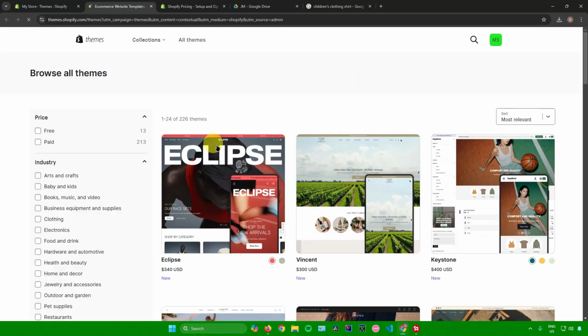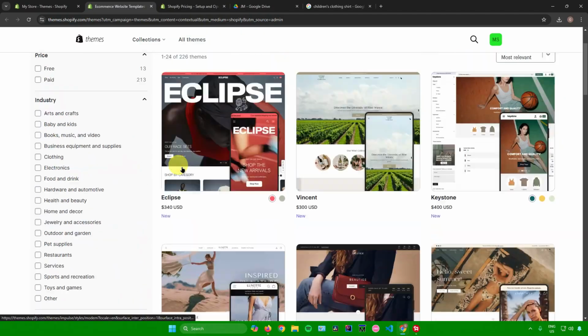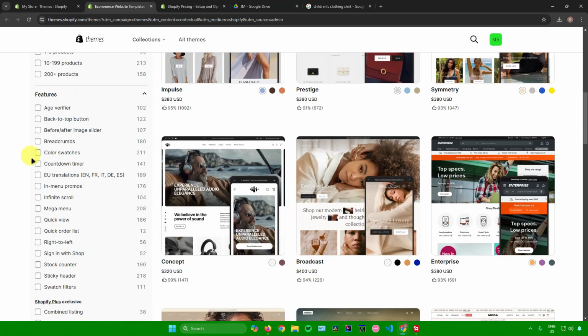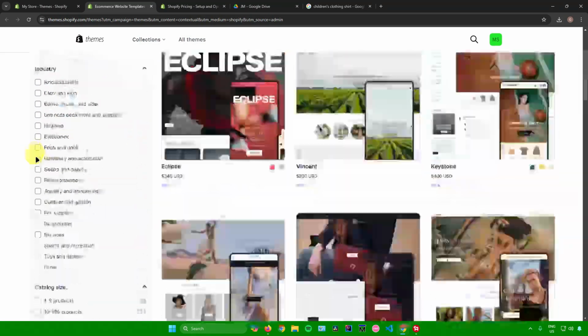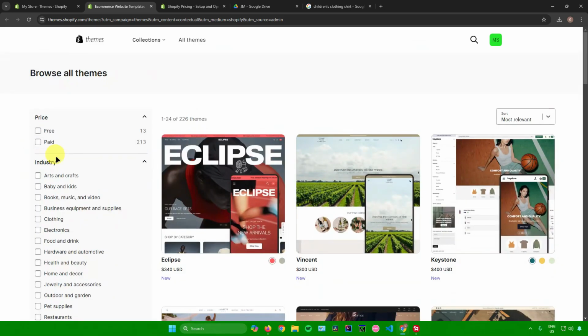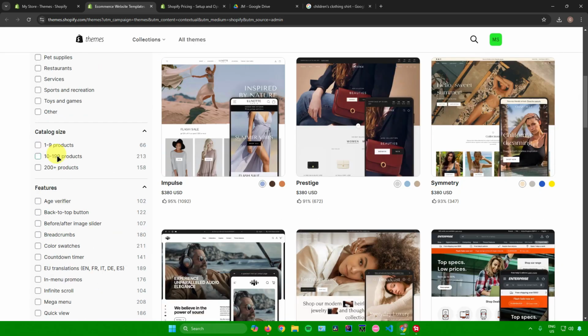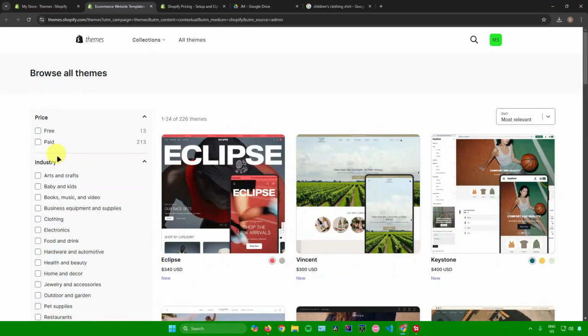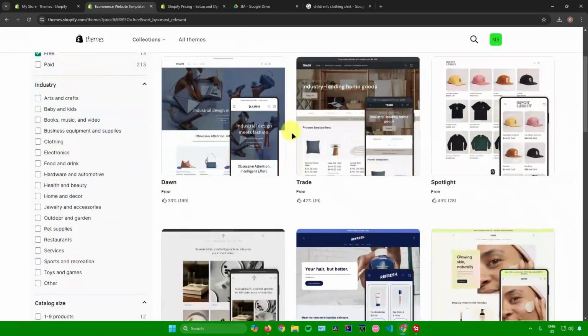And then after that, you'll be redirected to the Shopify theme store. In here, you can choose any theme you want to use. And then in the left side over here, you can also filter out the type of theme that you want to use. You can filter the themes based on industry, catalog size, features, and a lot more. So feel free to filter this section out. For me, I'll just filter the free ones, and then there you go.